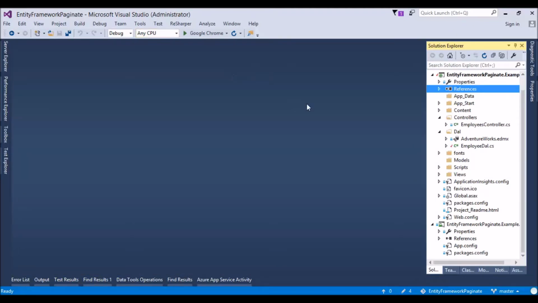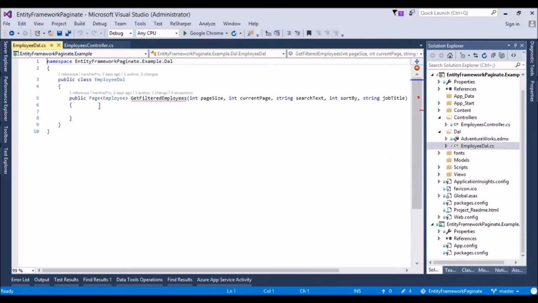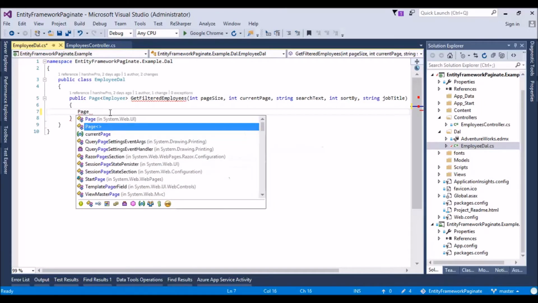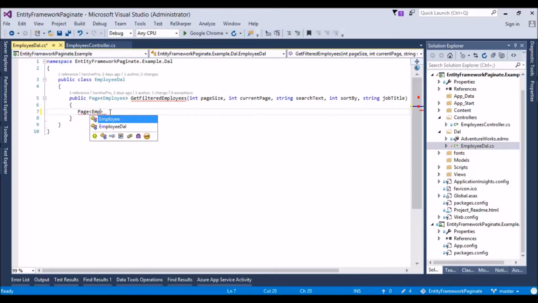Now this DLL exposes an object type Page which we will be sending to the front end. This is the definition of our class, which returns the Page object of Employee type. So let's declare our object of type Page Employee. This is going to hold the result set, so let's call it employees. Finally, we are going to return this employees object.